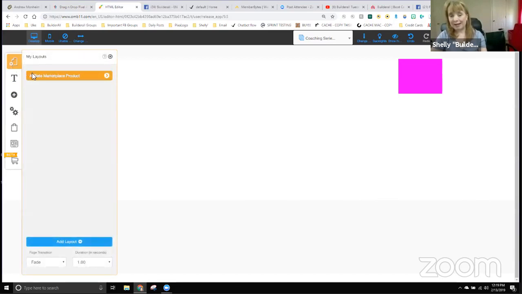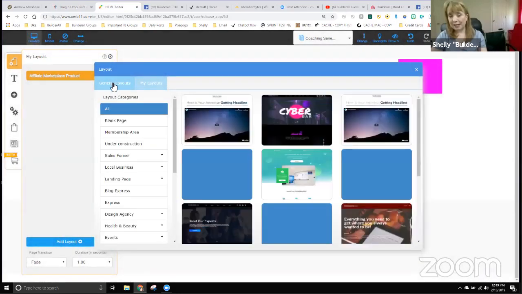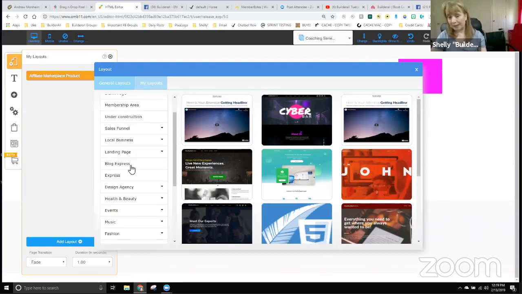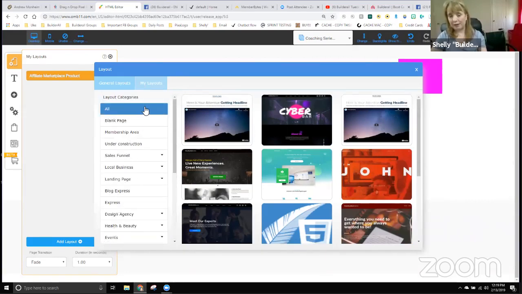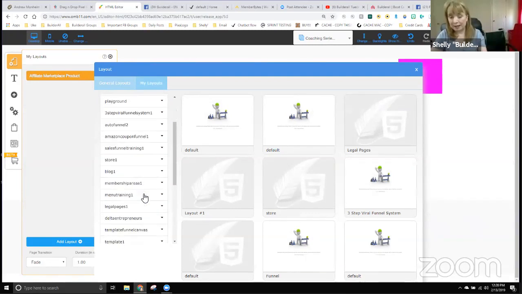I'm going to add a new layout, and I'm going to pull that in because I need that. So I'm going to go to pages, and here are my layouts. I'm going to add a new layout. The first thing that gives me is the general layouts, right? These are all the layouts that are just templates. Well, I don't want to use any of those. I want to use my layouts, and in my layouts, I want to find the one that I just saved, which is the blueprint images.